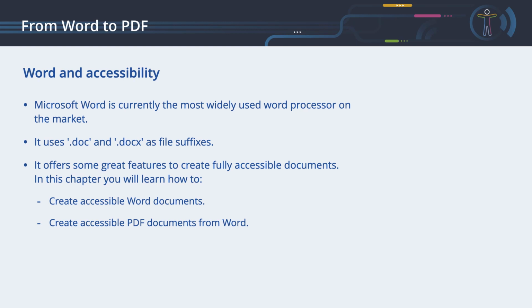Documents created with Word use the file suffixes .doc for legacy Word documents or .docx for the newer XML-based Word format. Word offers some great features to create fully accessible documents. In this chapter, you will learn how to create accessible Word documents and how to create accessible PDF documents from Word.